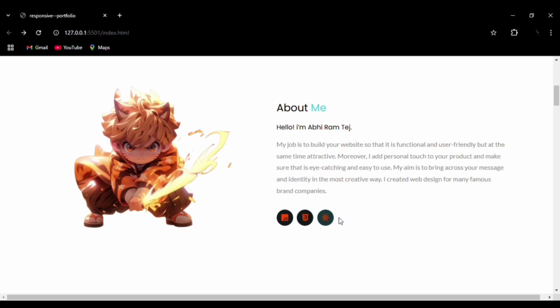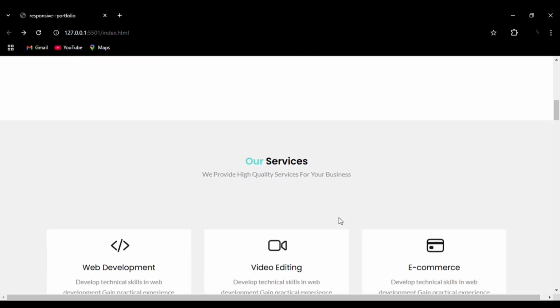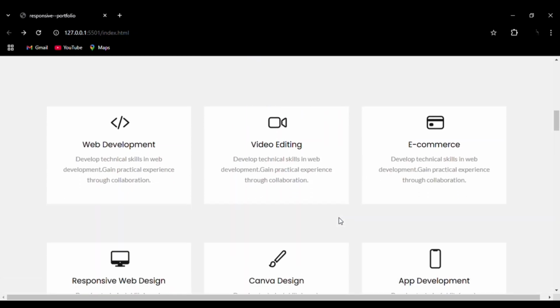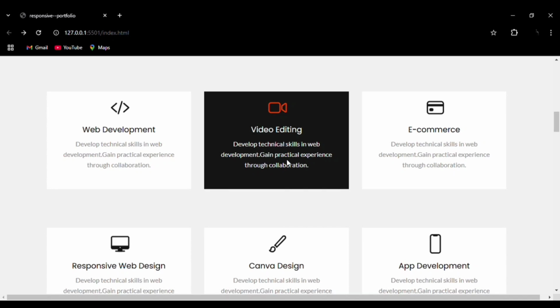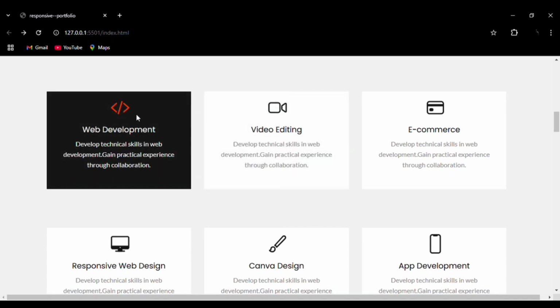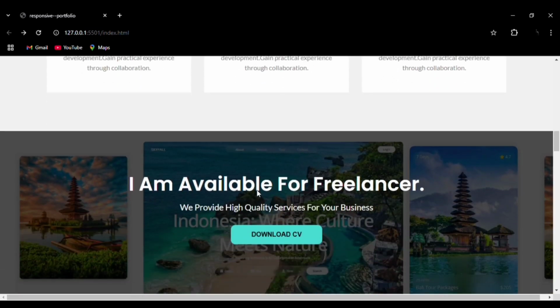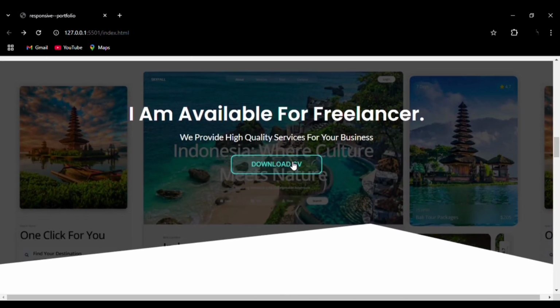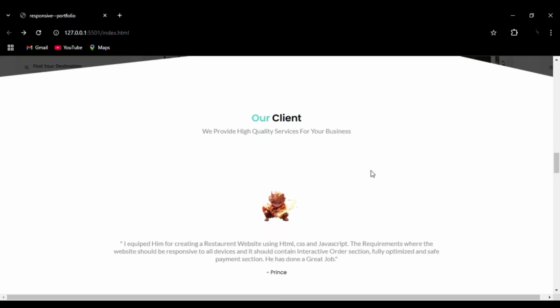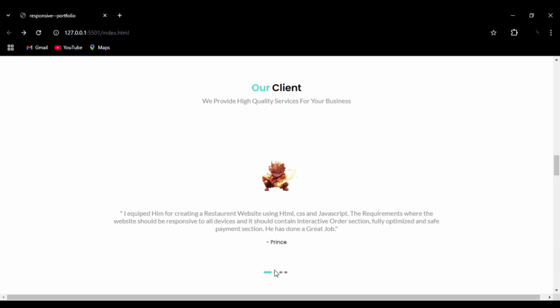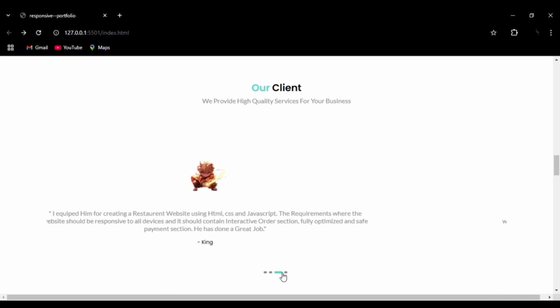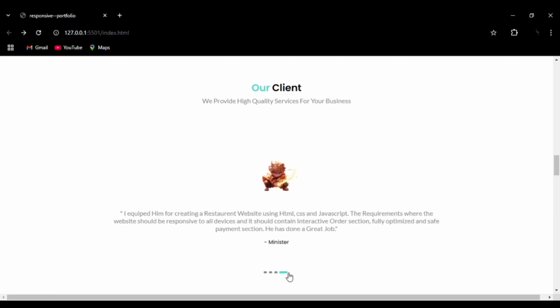And next, in the next section, you can see this is our service section. And whenever we hover onto it, the background color will change as well as the icon color also will change from black to orange. You can see that. Next, we have the freelance bar. Then we have our clients, and you can switch from one client to another client reviews. You can also call that testimonials section.